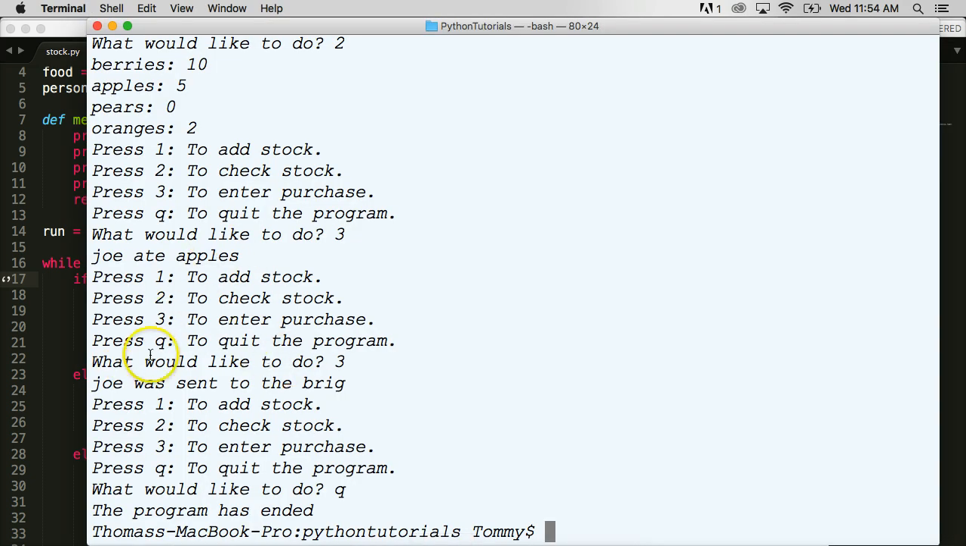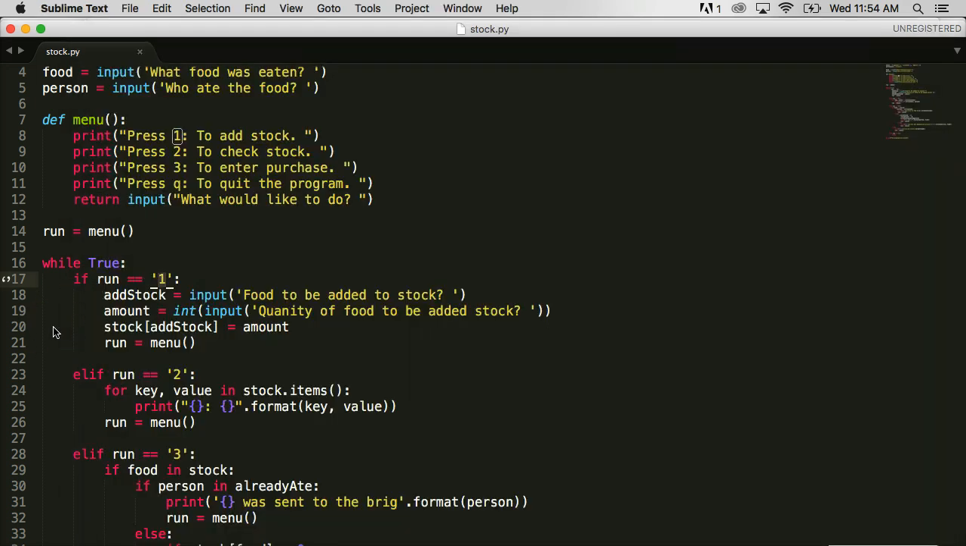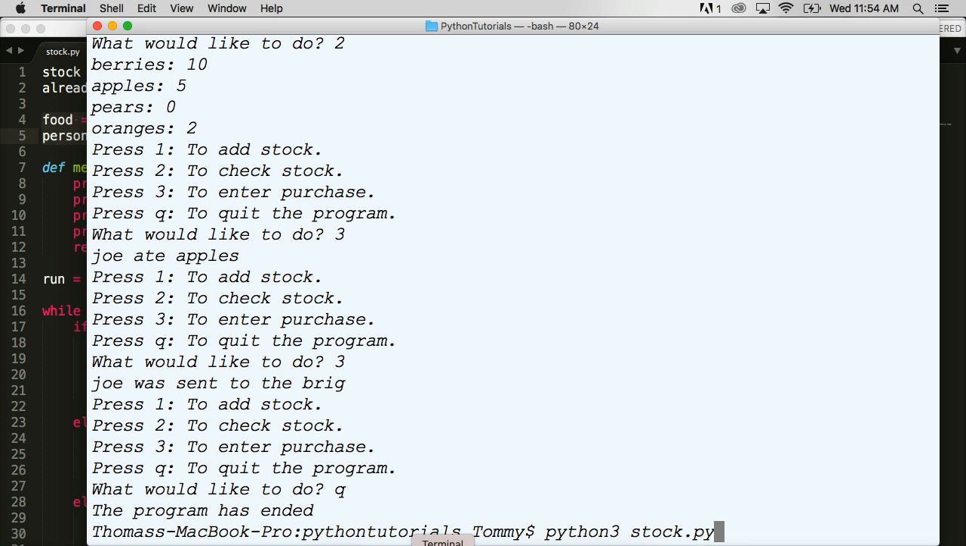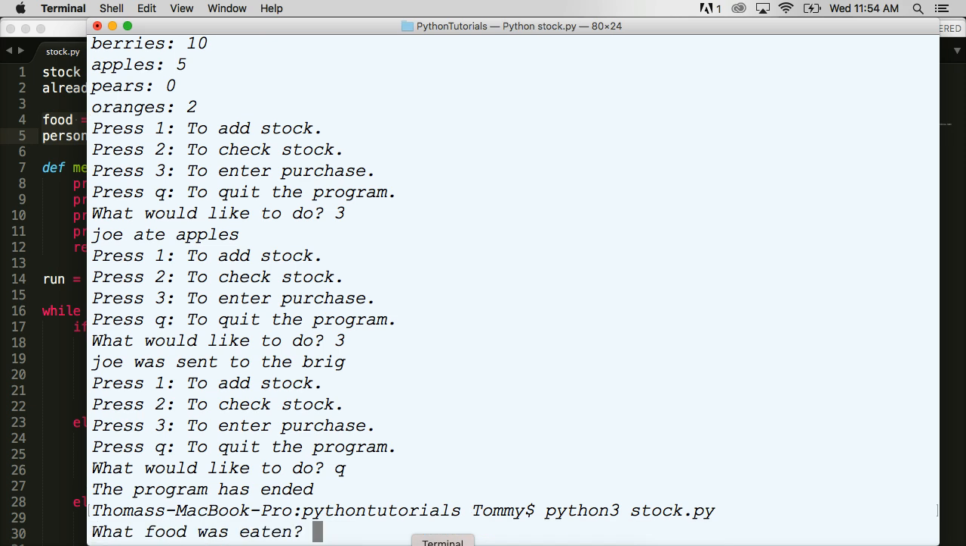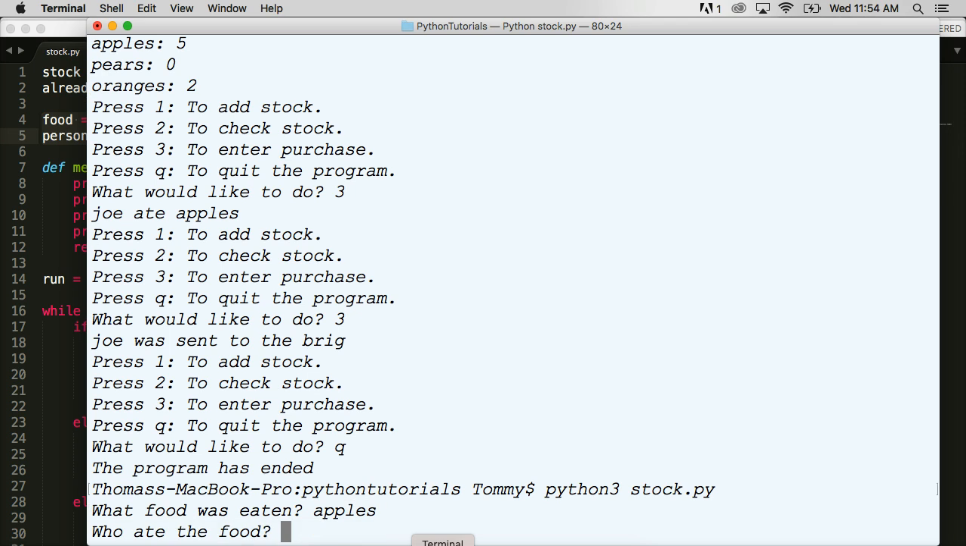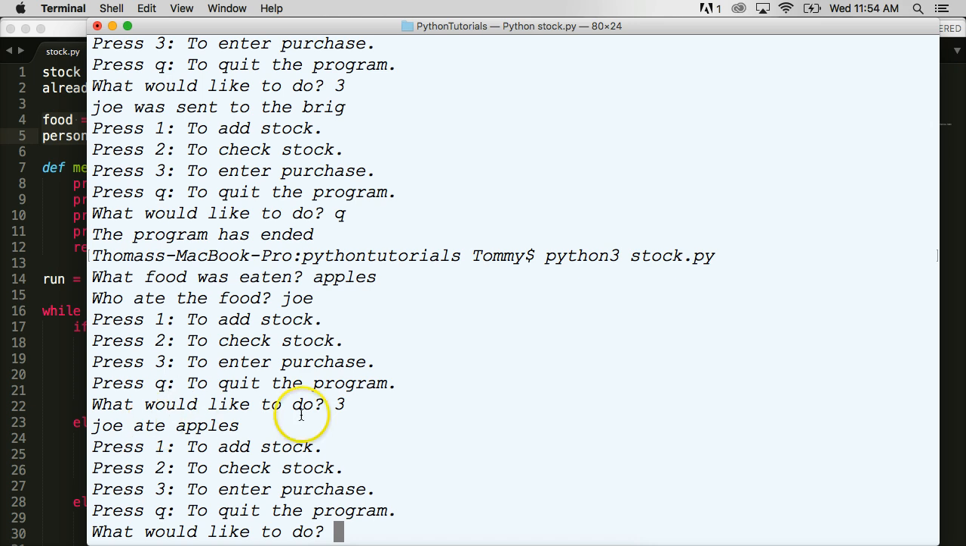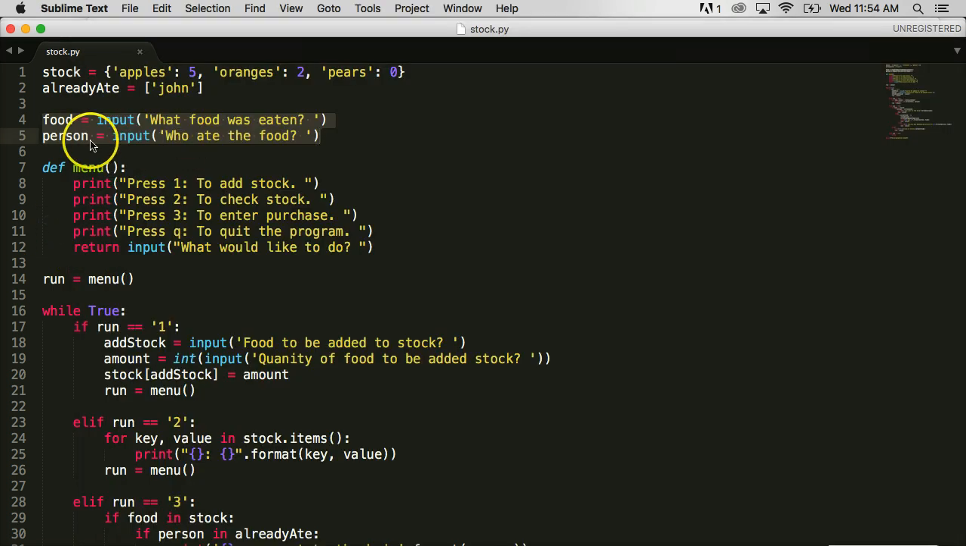when I press 3, it comes back, Joe ate apples, and stuff like that. That shouldn't be happening, because I should be able to enter another person's food. One thing we can try here. This shouldn't be here because if you notice when we run our program, what food was eaten? Apples. Who ate the food? Joe. And then we get kicked to the menu here, and then I hit 3, and it said Joe ate apples. Well, why am I being prompted again to add in food and person?